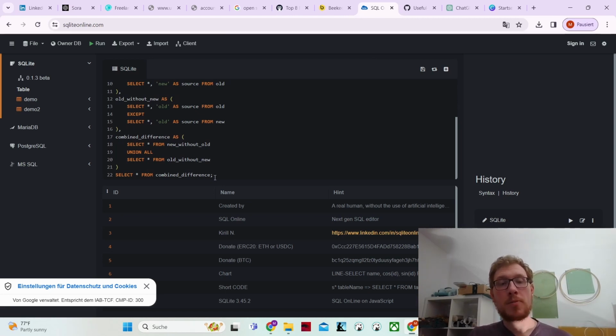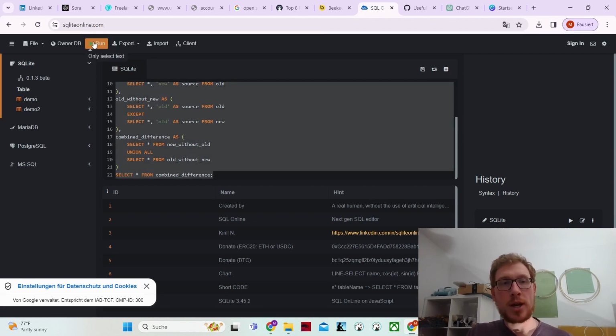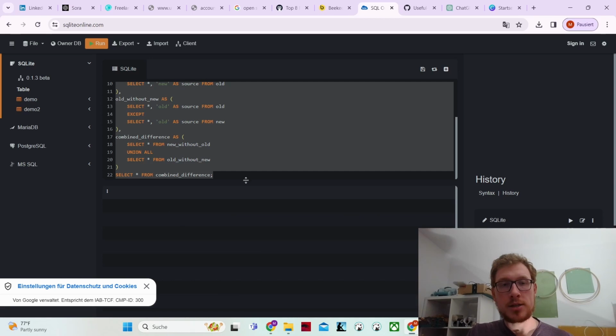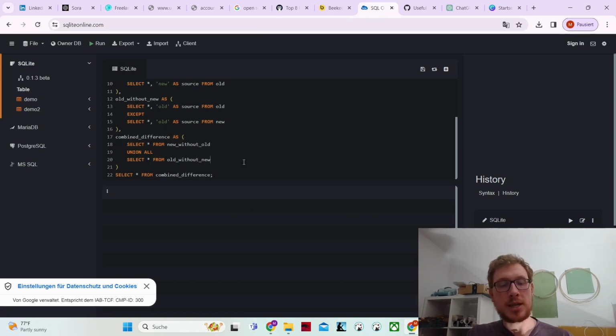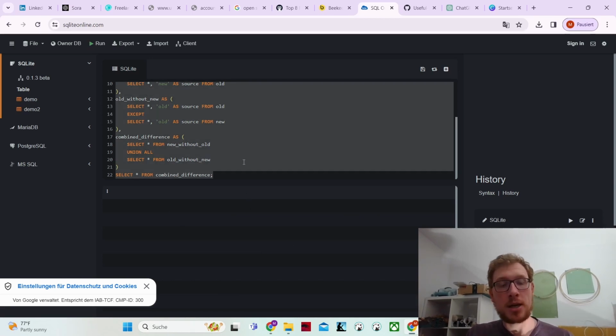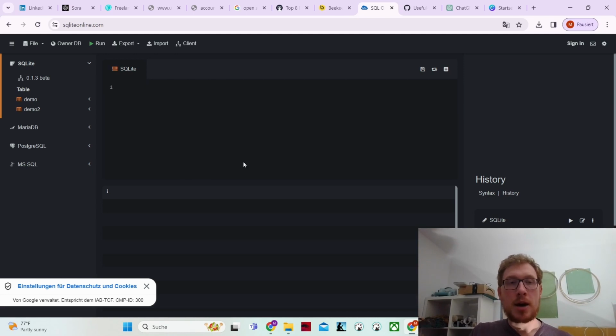Now, how many records would you expect to come out? So the way that this statement is written, you actually will get zero records if they are identical. So that's what we would expect here. And we see zero records. Okay, so these tables are really exactly the same. Now I'm going to copy this, and now I'm going to update the second table to see a difference.